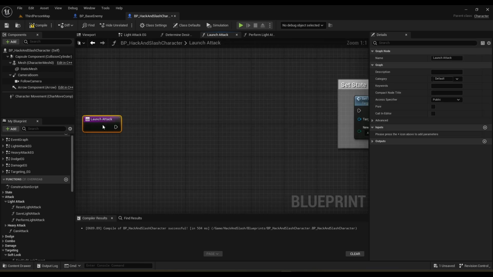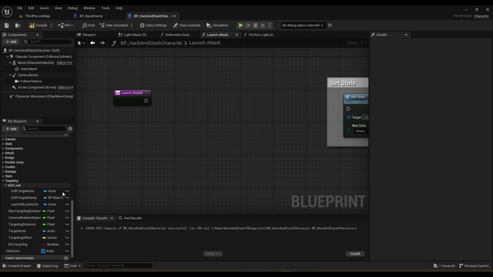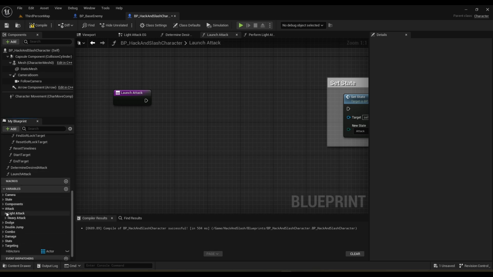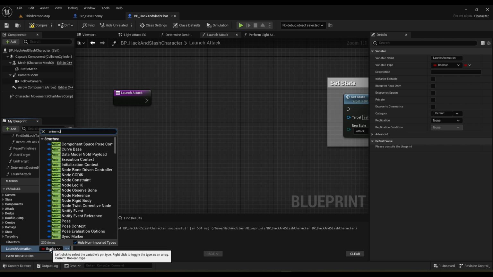Okay, now in the launch, one thing we need to check is whether or not we have a launching animation. So let's see, do we have a light attack? Yep, so all our animations are in here. So we need a launch animation. Let's make this anim montage.